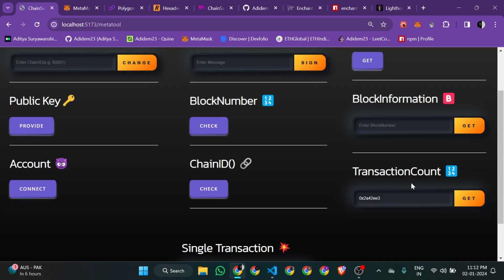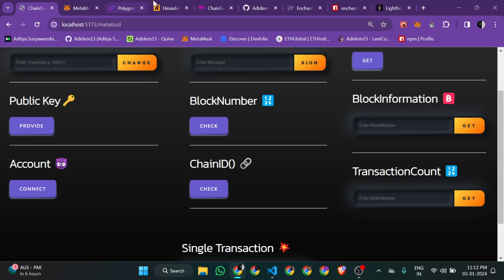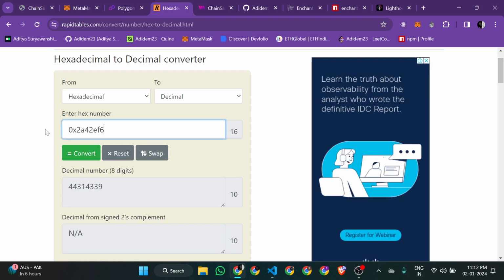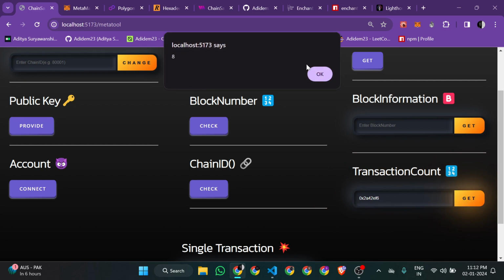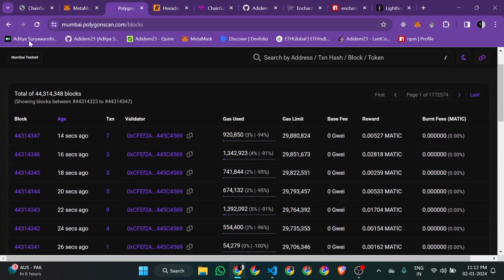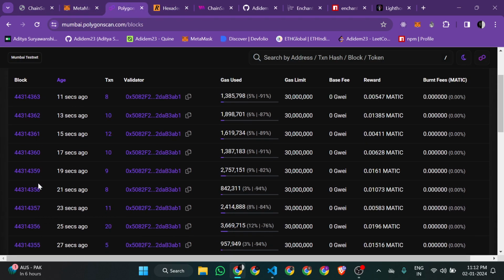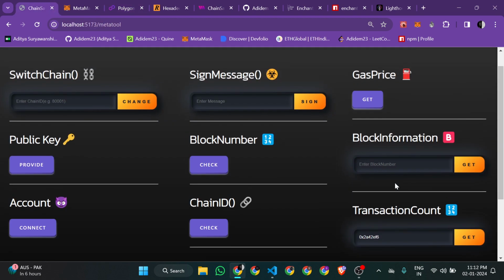Like this, the transaction count gives the number of transactions which occurred on the particular block. Suppose I have minted another block, and this block has this block number. Now it is 4358, and I have entered it in the transaction count, and you can see eight transactions have occurred. So it was 4358, and you can see here 4358, eight transactions have occurred. So transaction count gives exactly how many transactions have occurred on the particular block number.